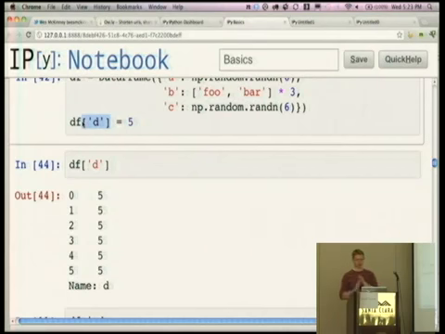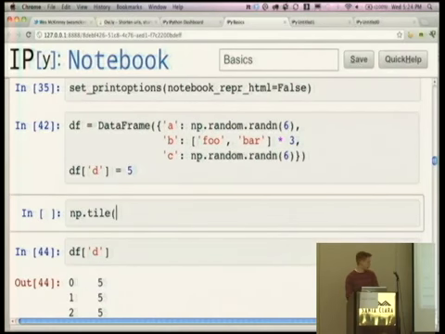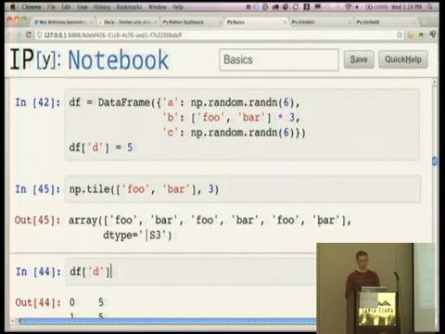It doesn't have the notion of recycling. So it doesn't try to tile. In NumPy there's a function: if I call np.tile on foo bar and comma 3, then that repeats the value, but it doesn't do that by default.